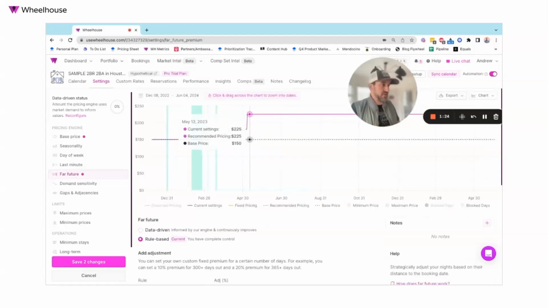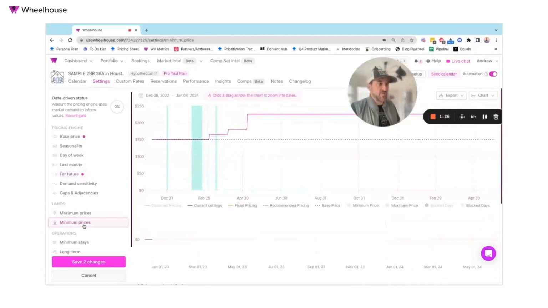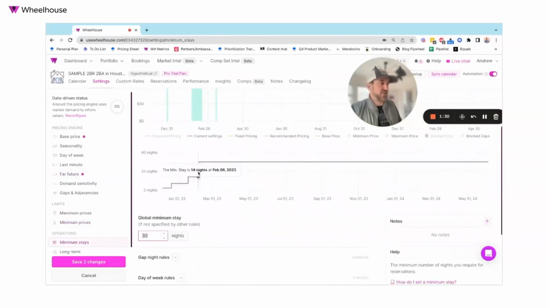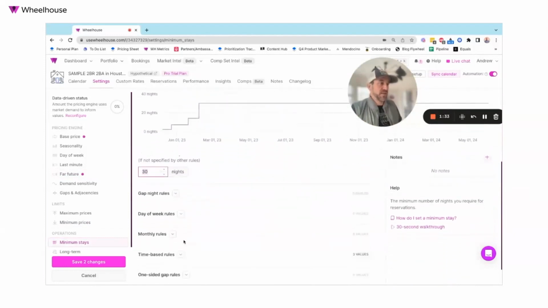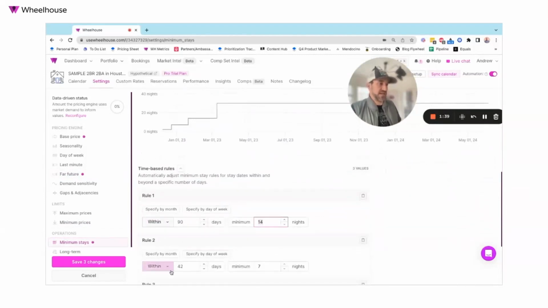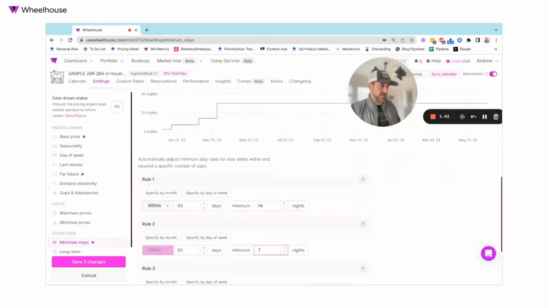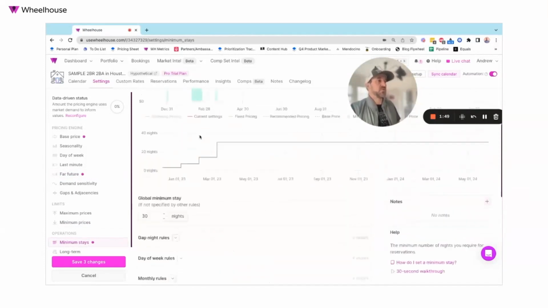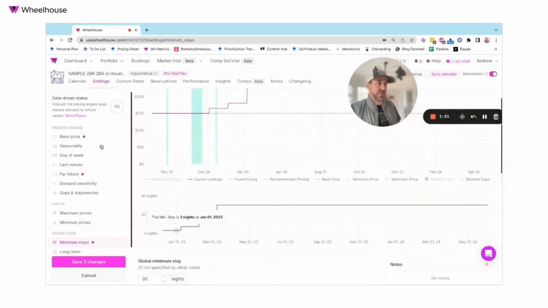So now what you'll see is a really interesting basic approach to prioritizing longer stays. Now I'm going to go to my minimum stays, and I'm going to set a global minimum, in this case of 30 nights. And I'm also going to look at my time-based rules. I'm going to say 90 days out, I'm going to drop my minimum stay to 14 nights. And 60 days out, I'm going to drop it to 7. And 30 days out, I'm going to drop it to 3. Here we go. So what we'll see is we now have a minimum stay strategy in place.